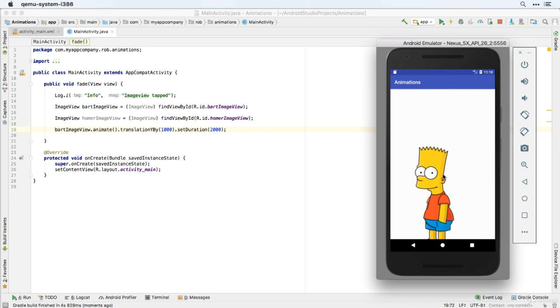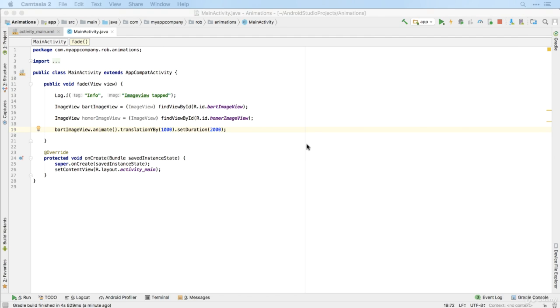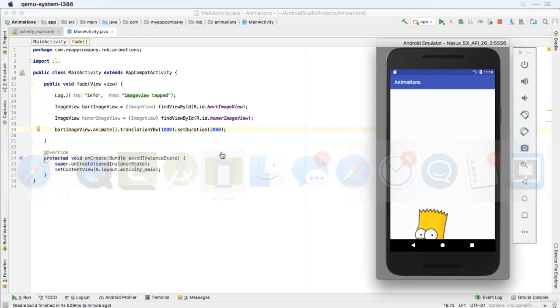Here we go. Tap Bart. And off he goes. Oh, not quite off the screen. So you'd want to go further, maybe 2,000 pixels, or maybe more if you want to make sure he's off the screen, regardless of the pixel size. So here's a quick challenge for you then. Can you change this so that instead of disappearing down, he disappears to the left and he goes completely off the screen? Give it a go.